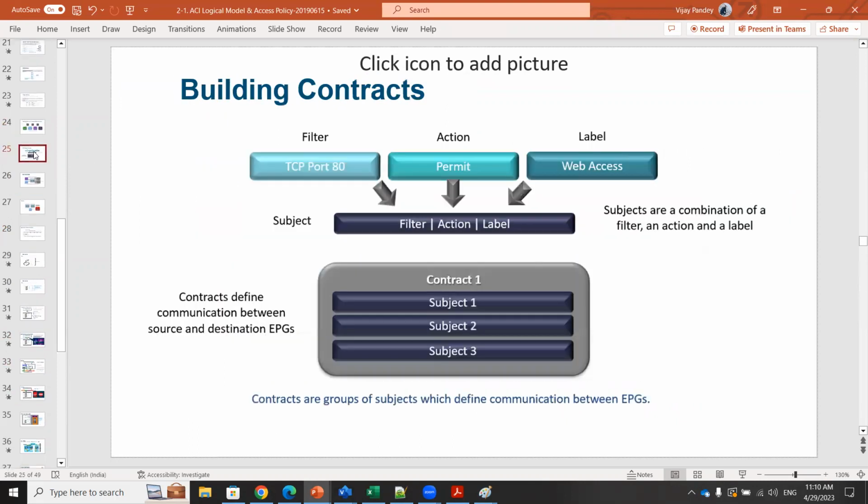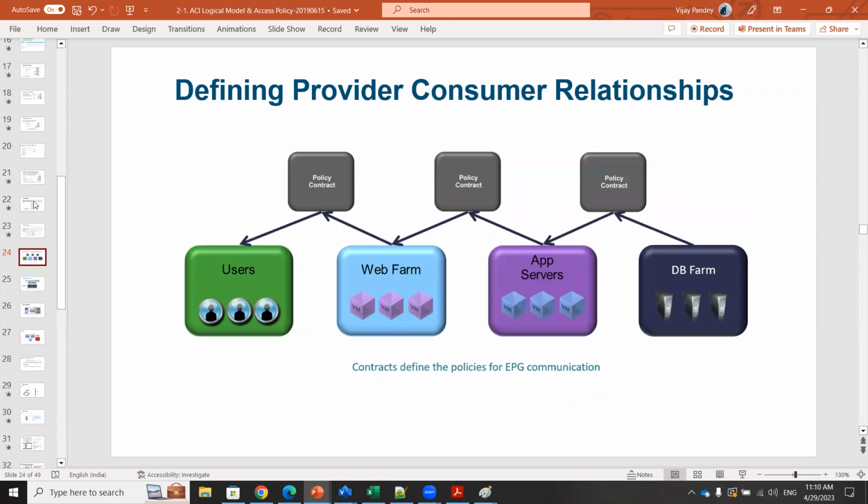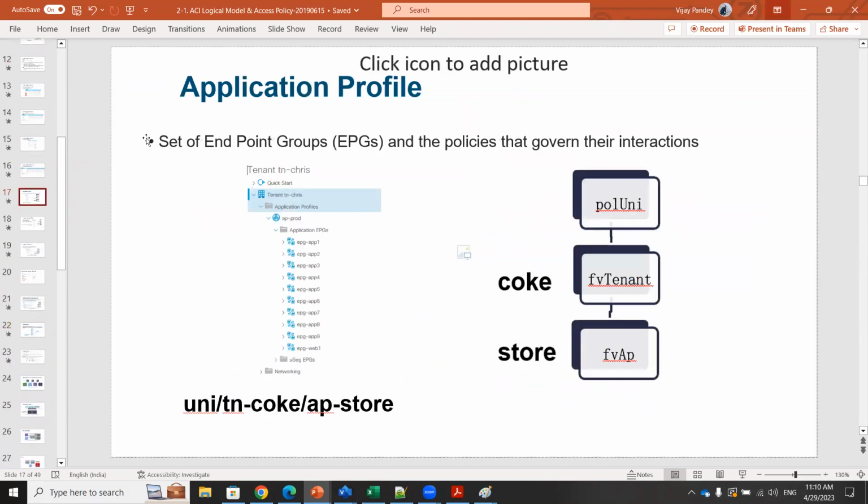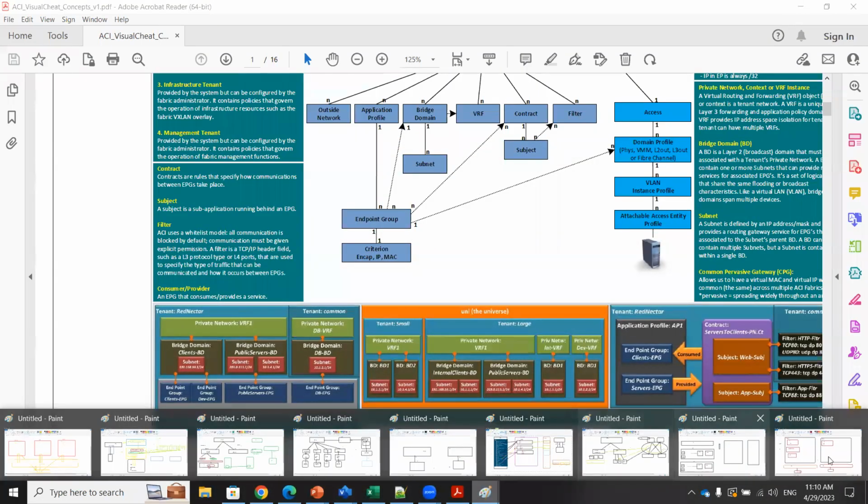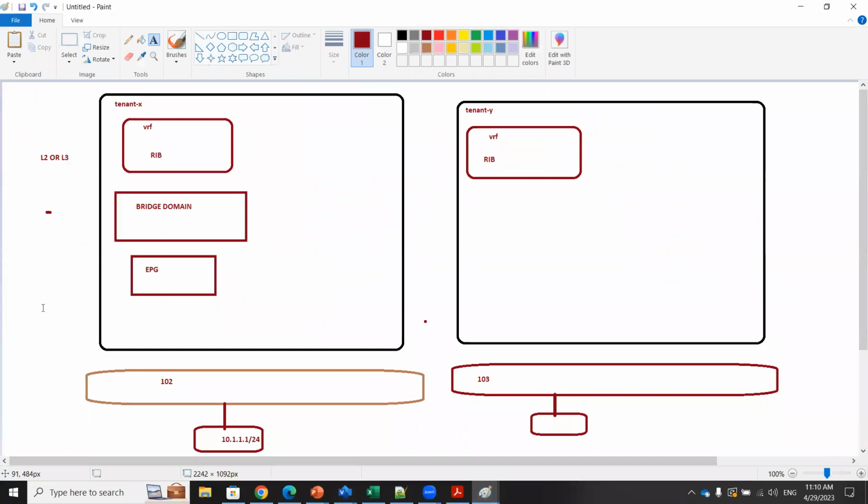Sorry. What is the flow of this? We call that an EPG here. On this EPG, we associate the access policies.